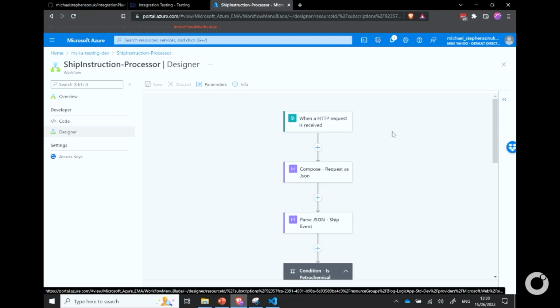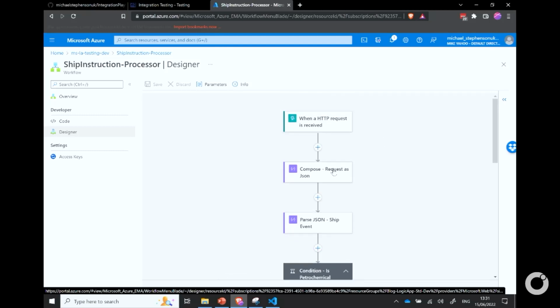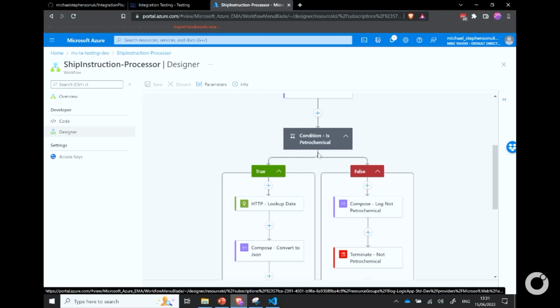There we go. So just to show that it's a little bit more complicated, a JSON event comes into this logic app. In fact, is it XML or JSON? I can't remember, but I think it might be XML that comes in. We've got a couple of compose shapes, so I'm going to convert it to JSON. And the first thing I need to decide is, does the event relate to the petrochemical business unit? Because if it doesn't, we want to ignore it and just go on.